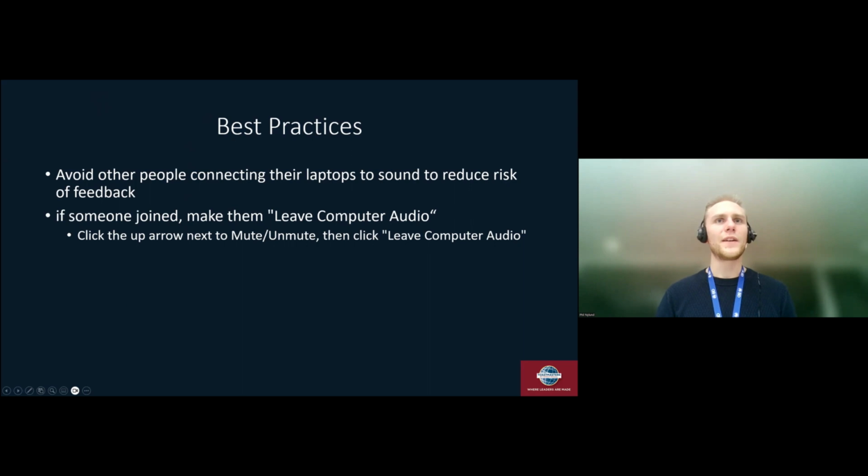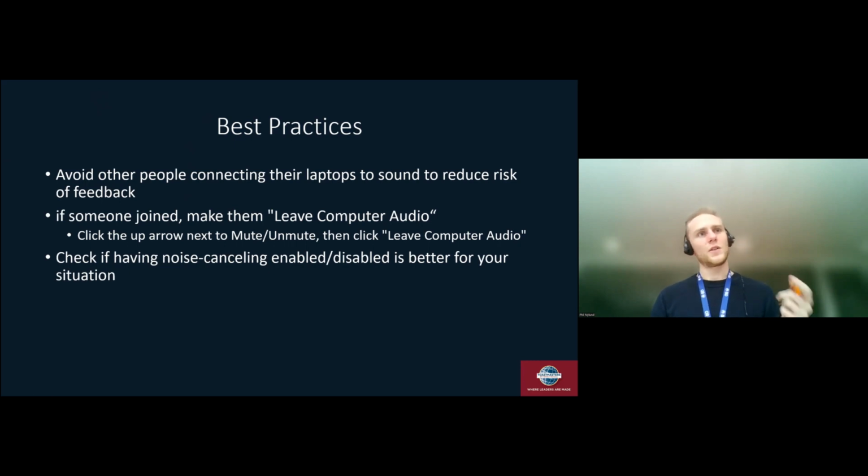And then you can click leave computer audio, and that will fix the problem. The other thing is you have to check if you have noise canceling enabled, or if it's better to turn it off, because depending on how cheap you go with your microphone solution, you may need to turn noise canceling off to hear the people talking. So that's something to keep in mind.